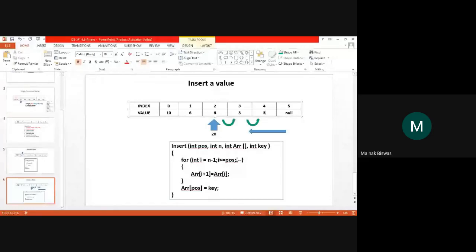The i value is decremented. Now decremented means the i value becomes 2 from 3. So add of 2 plus 1, that is add of 3, becomes equal to add of 2. The value at 2 is 8, so 8 is copied into this position. Fine. All is done. My work is complete.